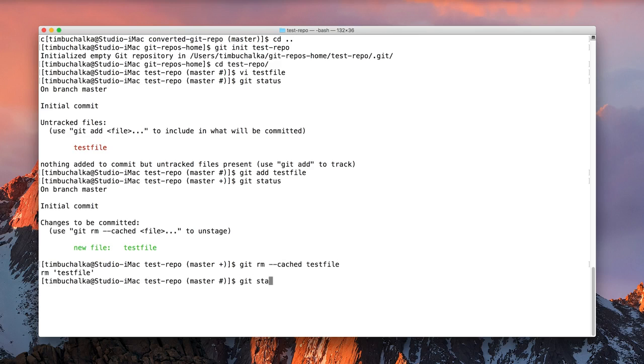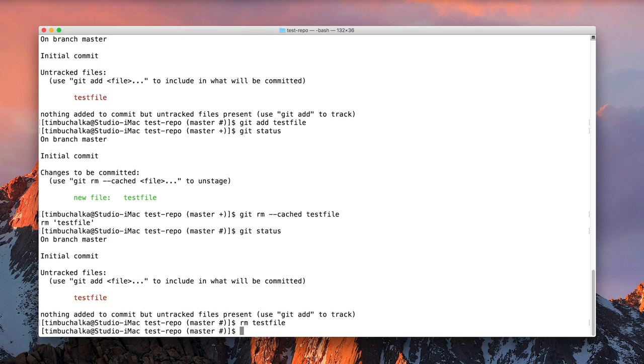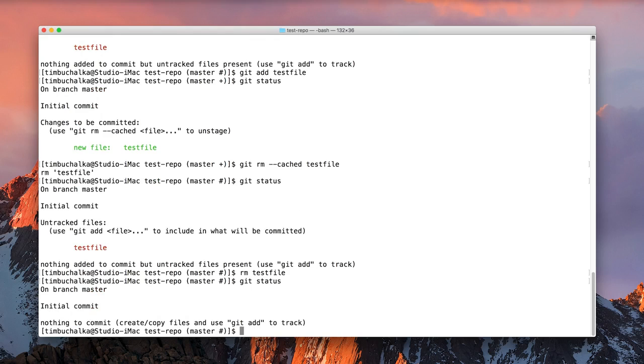And now if I type a git status, we're back at the stage now of Git telling us that there's an untracked file there, test file. And then we can remove the test file altogether by removing the file like so, and do a git status again. And now there's no files, and so Git is saying we've actually got a clean folder and nothing to add. Or to be more precise, it's saying the initial commit.